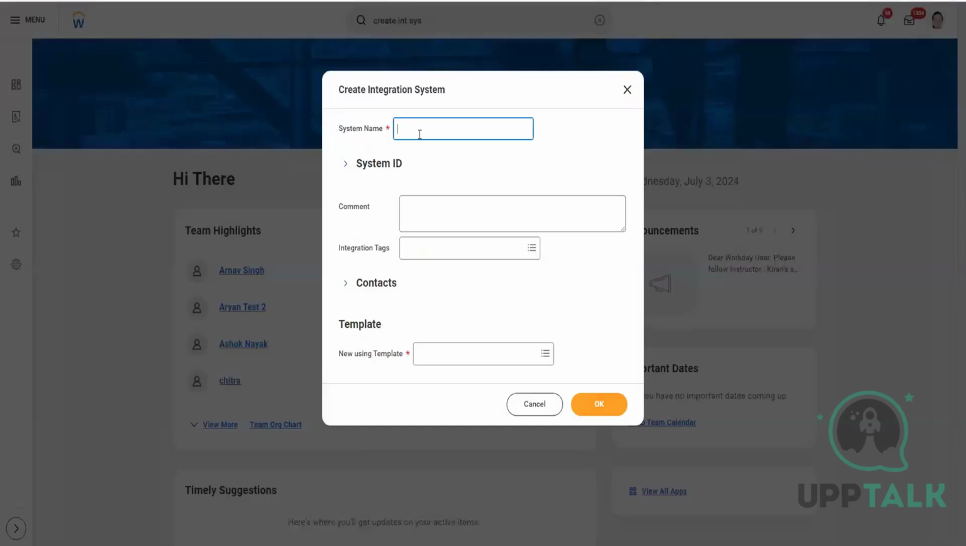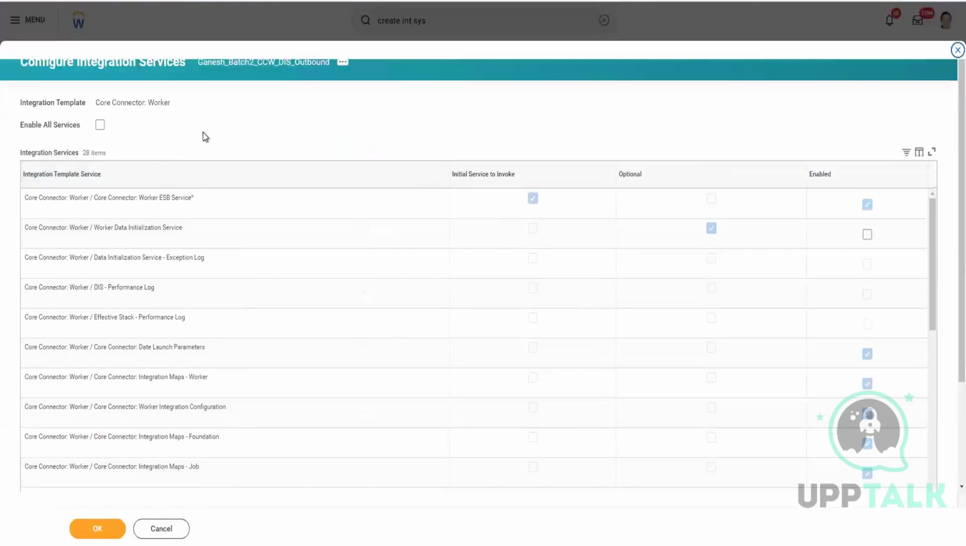Here you just mention, let's say, Ganesh batch to CCW DIS outbound. Okay, here the template I need to choose is Core Connector: Worker. So I'm choosing Core Connector: Worker, click OK. Now the integration has been created.